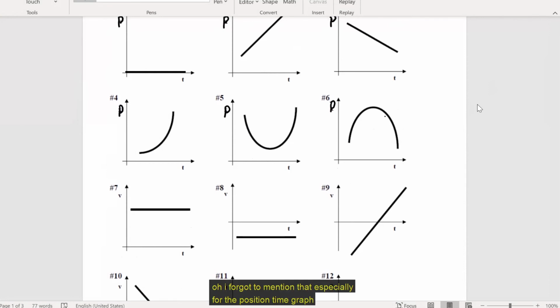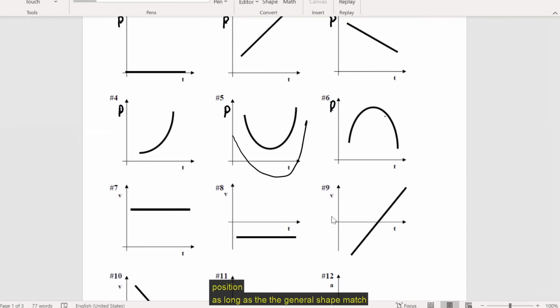Oh, I forgot to mention that, especially for the position time graph, the initial position doesn't have to match exactly, as long as the shape matches. For example, like number 5, if you get something like this, that's totally fine. Because with a smart card, it's kind of tricky to have an initial position non-zero. It's easier just to zero sensor at the beginning. That's why I'm not too picky about your initial position, as long as the general shape matches.